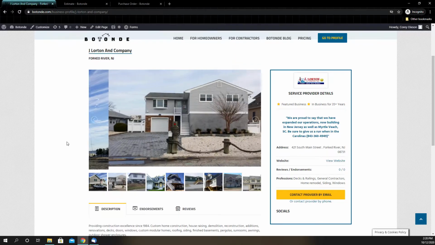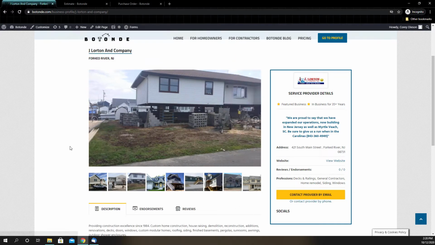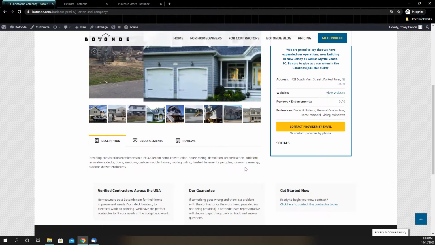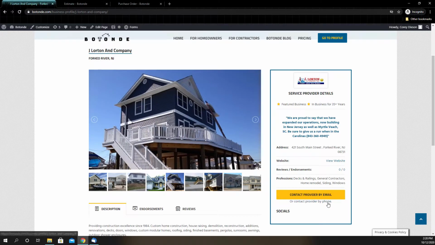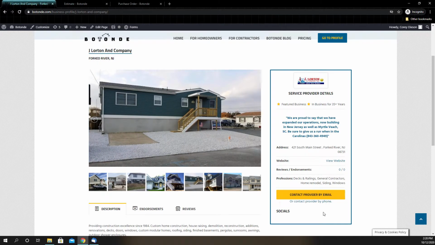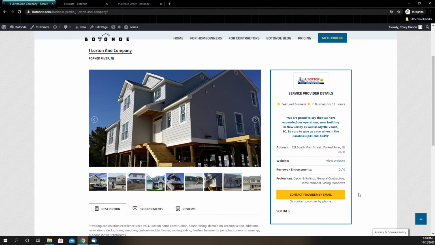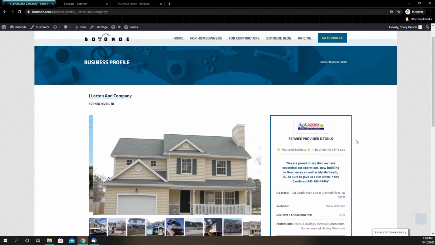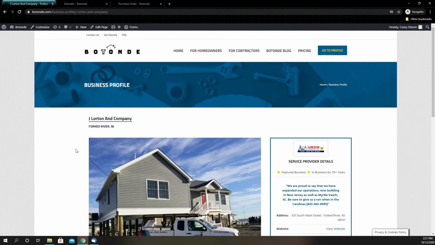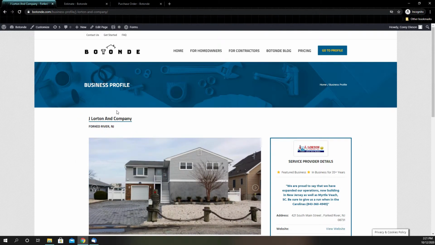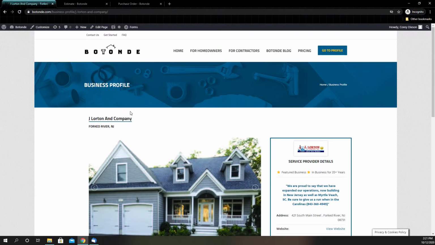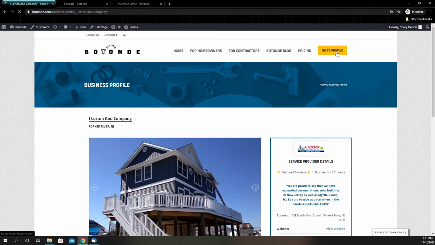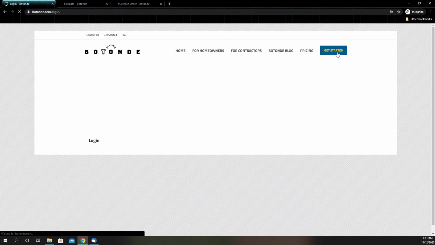Each contractor gets their own business profile where they can provide their pictures, their business description, and everything that they do. This is what the homeowners can see, and they can get in contact directly with the contractor, either by phone or by email. This is important because we don't get in the middle of anything between the contractor and the homeowner. We just provide this as a service for homeowners to easily find a contractor without having to sign up for anything. Now let's jump over and take a look at what everything looks like on the contractor's end.